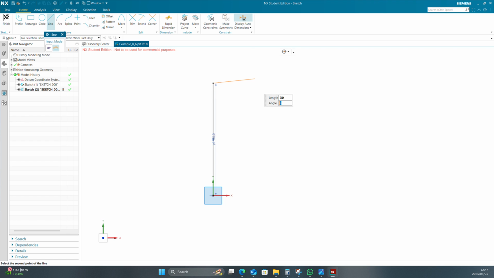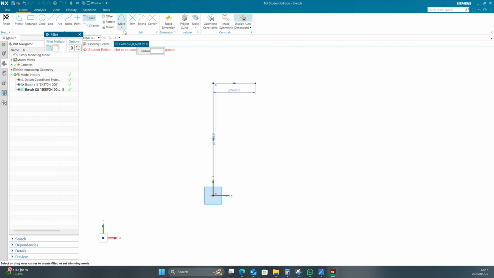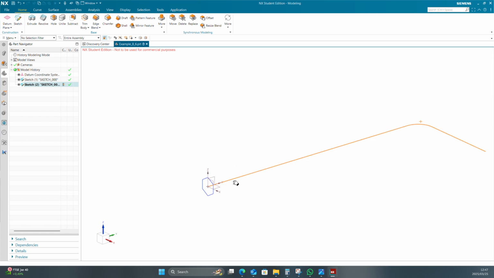Just want to make sure: 30 millimeters, angle of 0 degrees. And then there's also a fillet of radius 5 in there, so I can just use my fillet feature and insert a radius of 5. Okay, so that line is the line along which I'm going to sweep this polygon to create that Allen key.